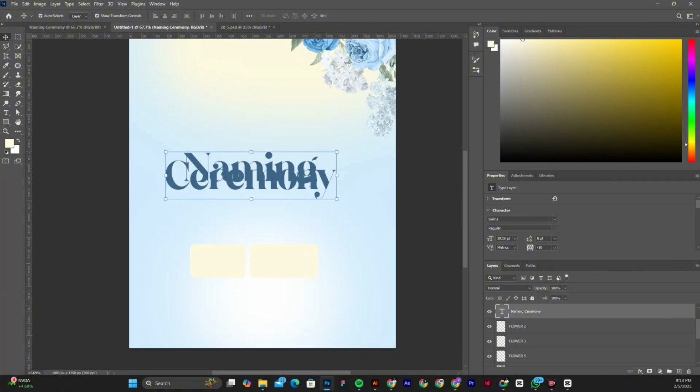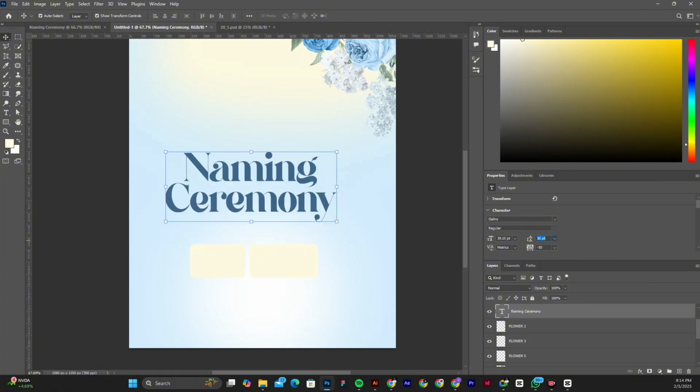Now you can come to this A over A and click and drag to increase the spacing. At this point, I think I'm satisfied with around 30 or 28. Yeah, I think I'm satisfied with 28. So we leave it that way, at 28.